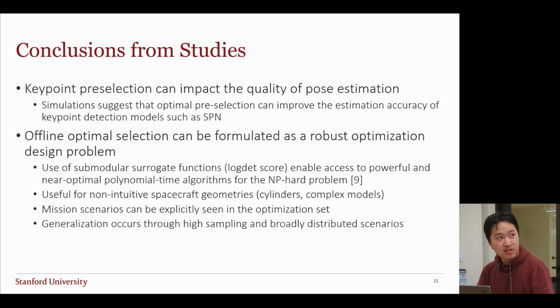So the conclusions that can be drawn from these studies is that key point preselection can impact the quality of pose estimation significantly. These simulations suggest that optimal preselection can improve the estimation accuracy of detection models such as SPN, and that offline optimal selection can be formulated as a robust optimization design problem. The use of these submodular surrogate functions enables access to powerful and near optimal polynomial time algorithms for the NP-hard problem. It's useful for non-intuitive spacecraft geometries, and mission scenarios can be explicitly seen in the optimization set, and generalization can occur through high sampling and broadly distributed scenarios.